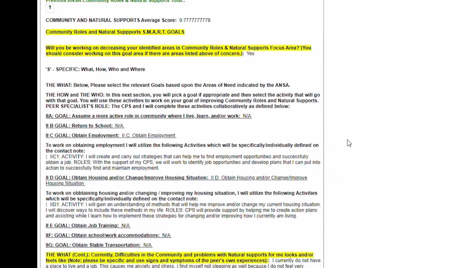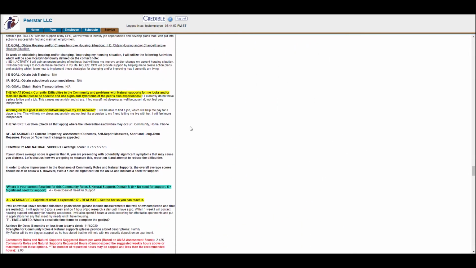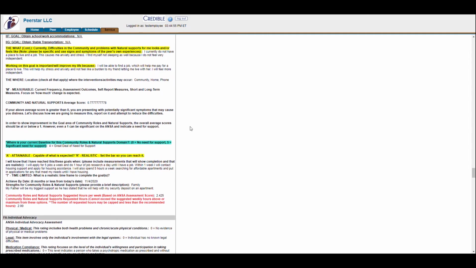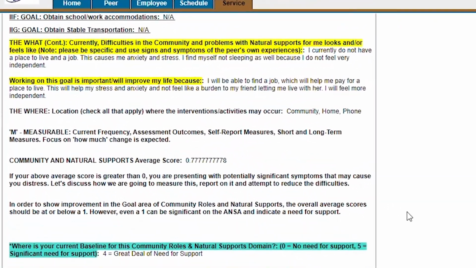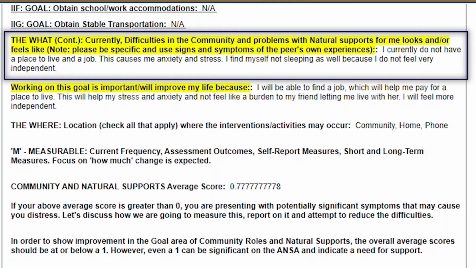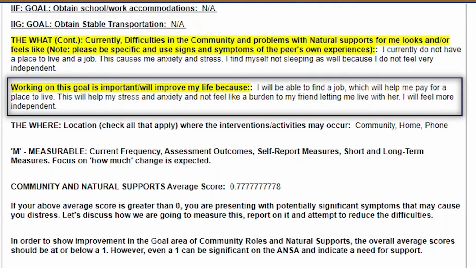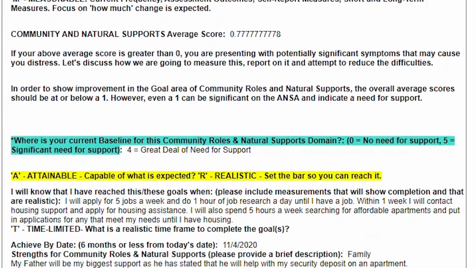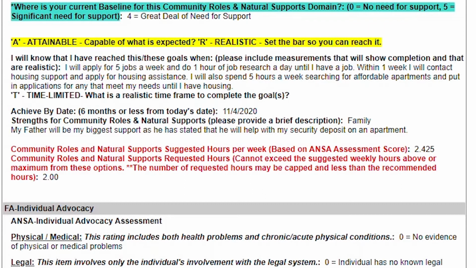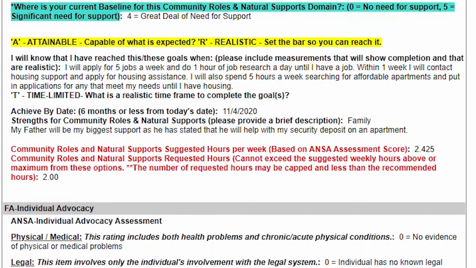These goals are individualized in the What section of the goal, which is highlighted in yellow. In the What, the peer describes, in their own words, what difficulty they have with this focus area and what that looks or feels like. Then, the peer describes in their own words why this goal is important and how it will improve their lives. The goals are also individualized when the peer describes in their own words how they will know this goal is met and includes measurements that are realistic.